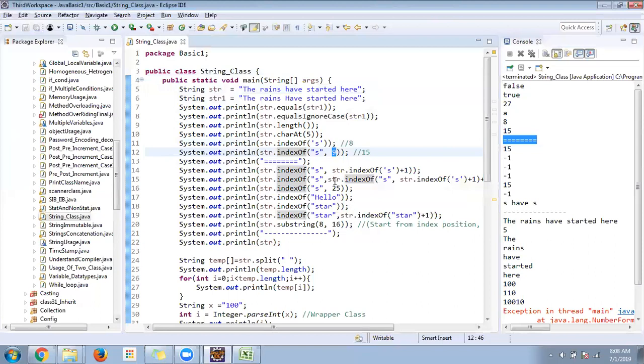Got it? So instead of giving yes comma 9 like this, the best way is this: str.index of yes gives me 8, so you replace that one with this. This will give me 8, and 8 plus 1 is 9. Everyone understood the change I have made here? Instead of giving the hard-coded 9, I'm getting the first index position of yes plus 1. That is, start your search from the position after the first yes. That will give me again 15.